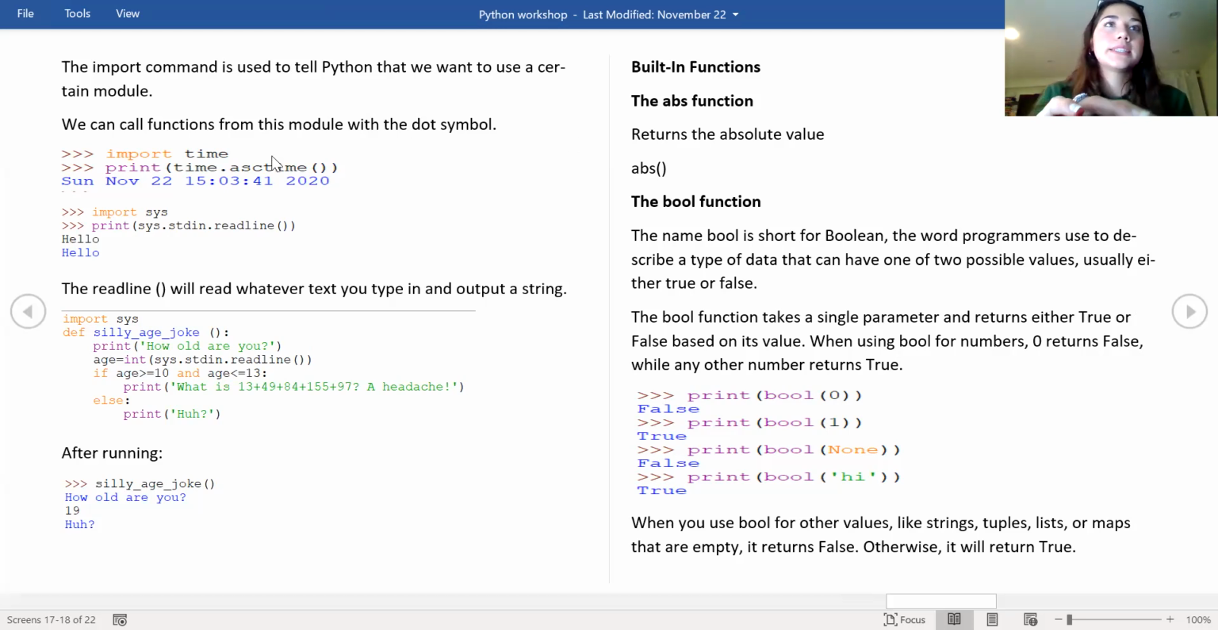So in this example, I'm importing time, and I want to print time.asctime. This is the name of the function, and this is the module that it's in. What asctime does is find the exact time, and with the print function, it's going to print out the exact time for me. I was making this code on November 22nd of this year, and it printed that out for me, and it printed out the hour. So that's just an example of how functions are stored within modules and how you can call them.